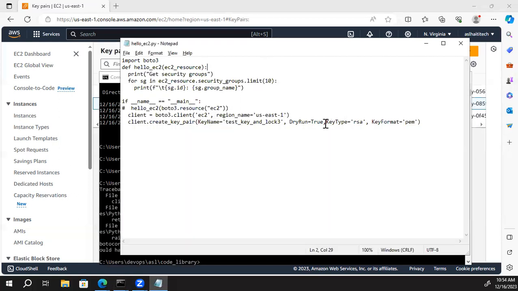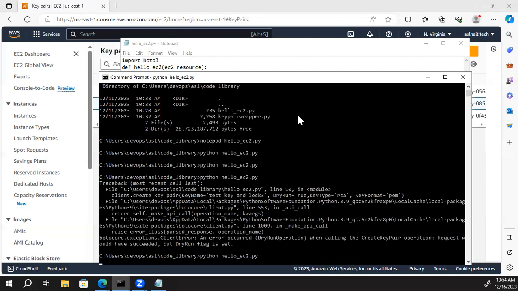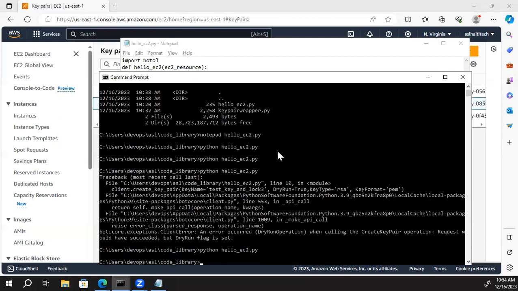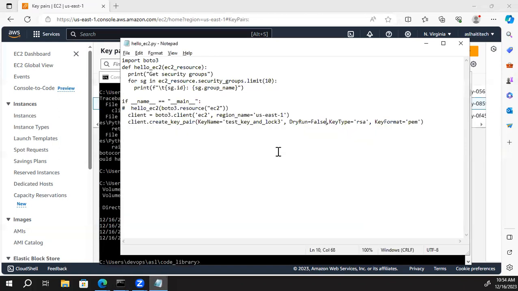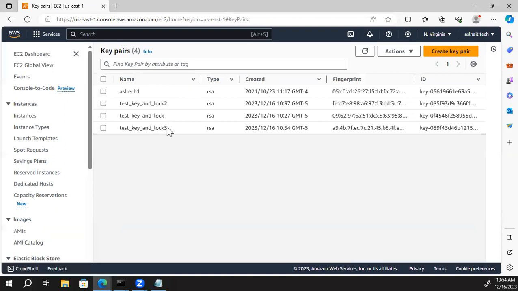So change this to false. And I don't need this line anymore. Actually, yes, I do. Change to false. All right, so that's the third one. All right, so I'm going to go through these again.